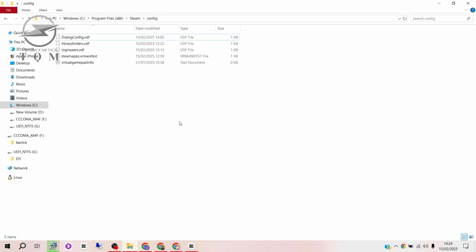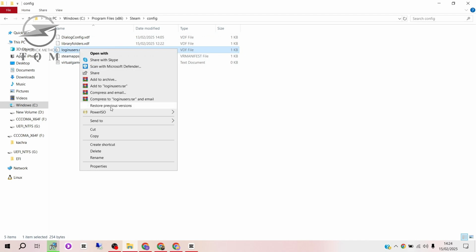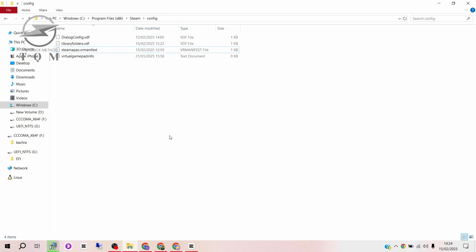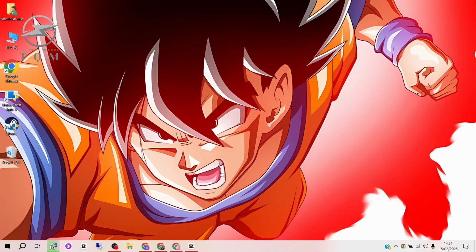Also, delete the login users.vdf file in the same way. Once done, restart Steam to check if the problem is fixed. If the issue persists, try the next step.